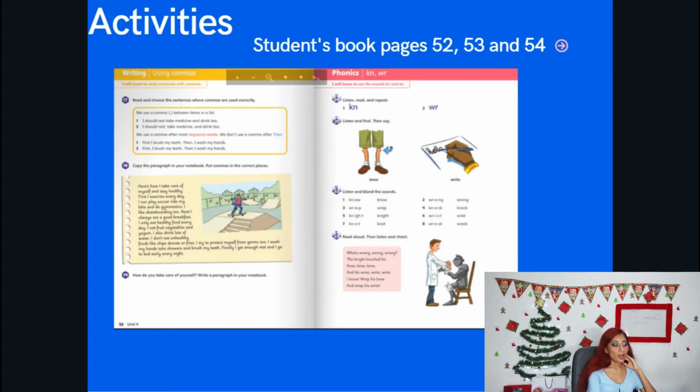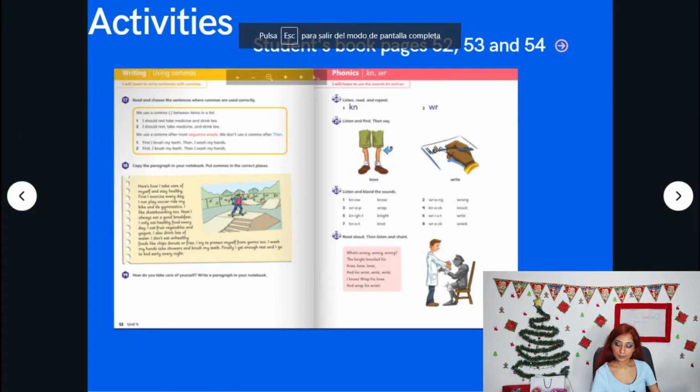Okay, now activity 22 says listen and blend the sounds. We are going to do this, and please, I'm trusting that you are repeating and reading this at home because it's super important for you to practice this. It's going to help you with your reading and your pronunciation. So let's check. Student's book, page 53, activity 22. Listen and blend the sounds.